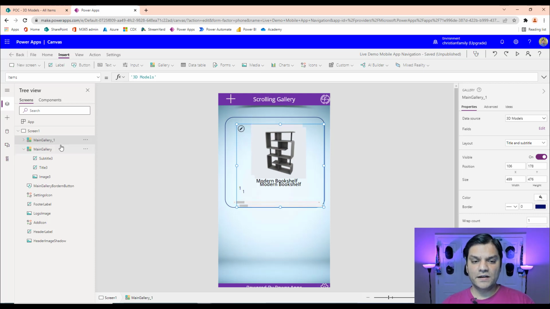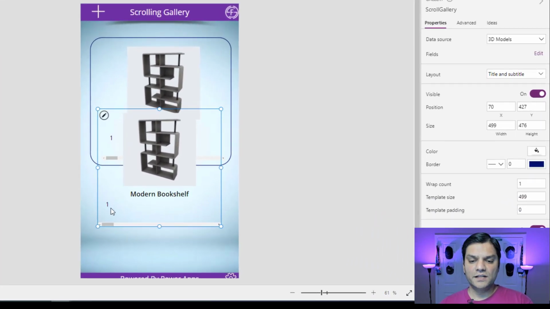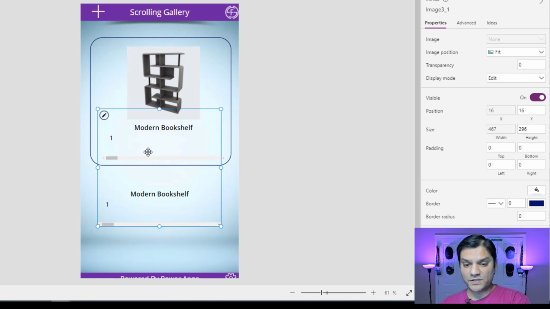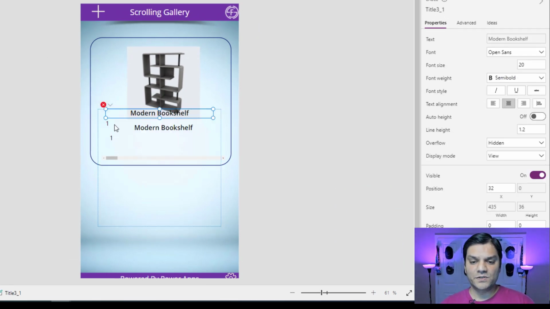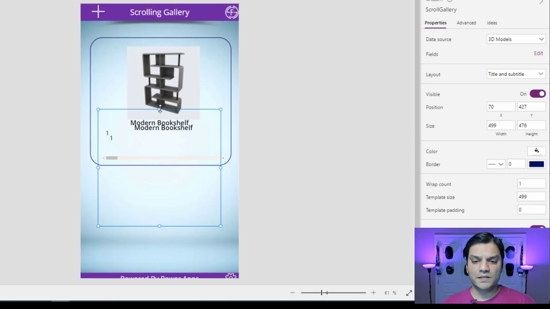I'm going to rename this one. I'll call this one not the main gallery, I'm going to call this the scroll gallery. That's good. And I'm going to bring that down a bit. We need to delete a few things. First of all, we don't need the image. I'm going to get rid of the image. Yes, that error is over there because I just need to move it. And there we go. I'll move this down a little bit.